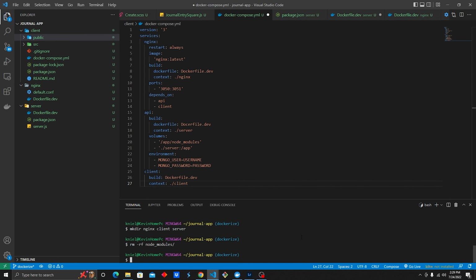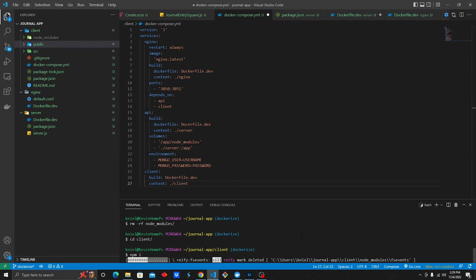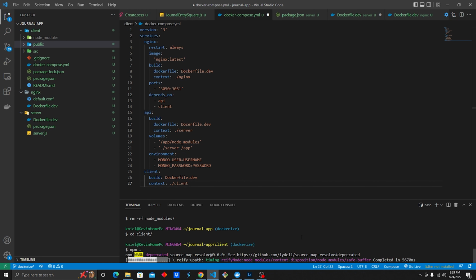And now what we're going to have to do is cd into client, do npm i, and we're going to let that do its thing. And then we're just going to make sure that React still runs. I believe it will, but this is, again, just when you're Dockerizing your app, you're going to want to verify things at each point. The server.js, I'm pretty sure that will run.